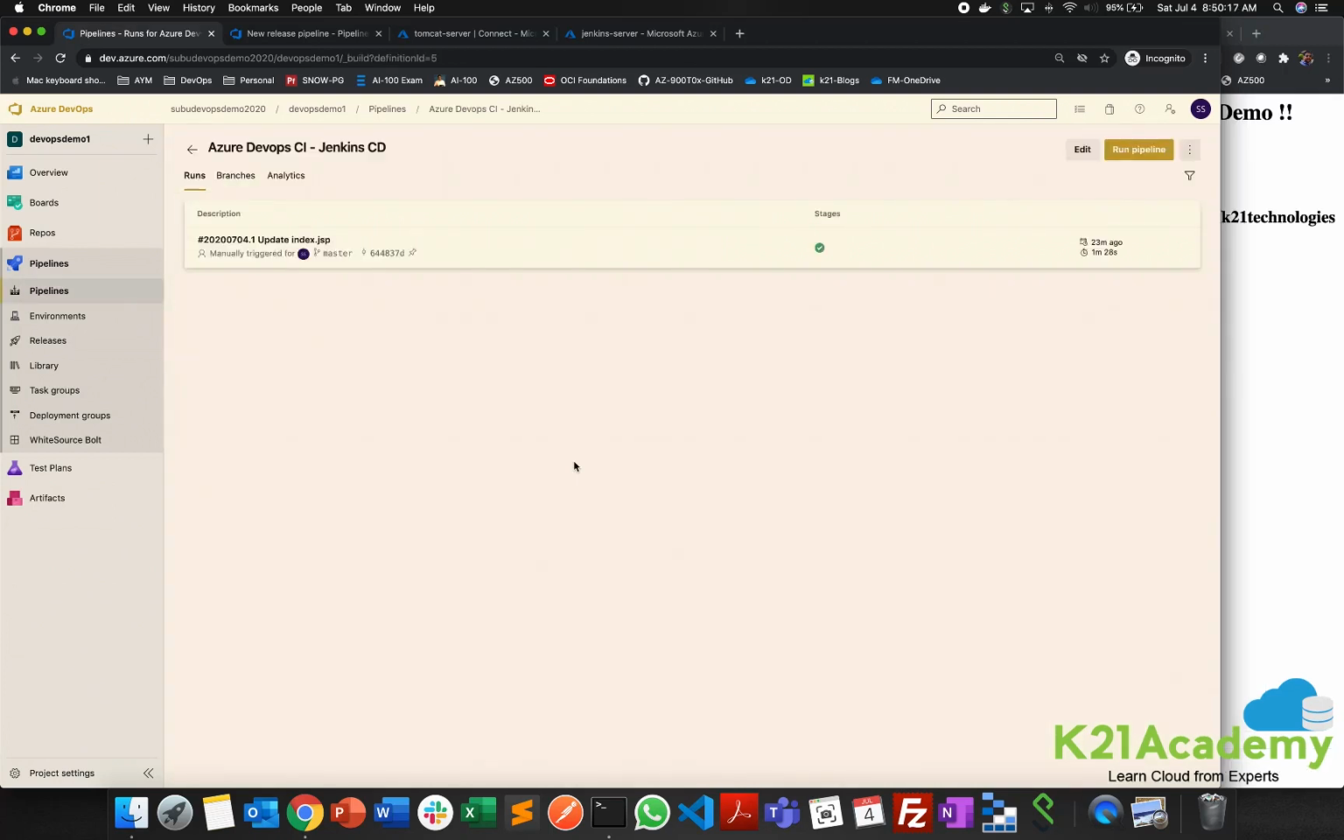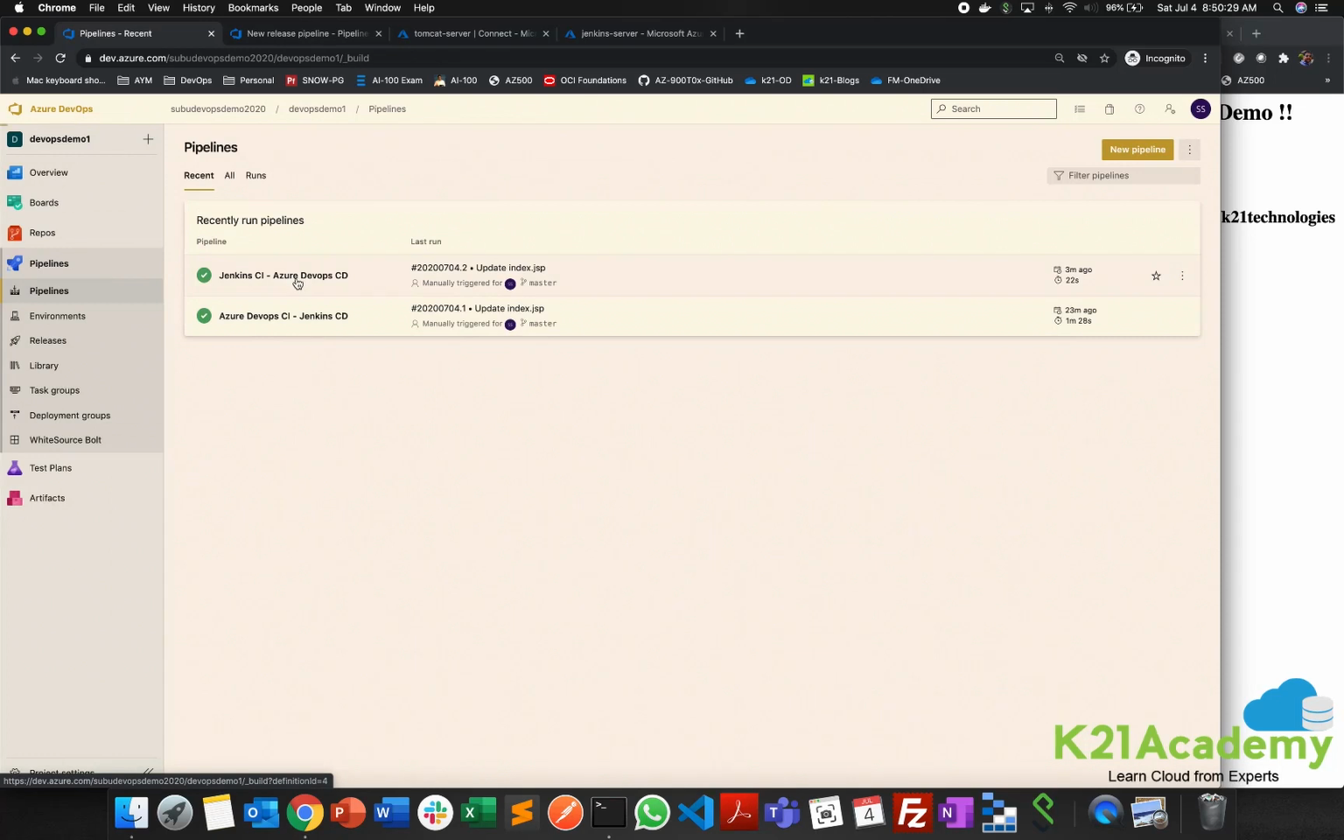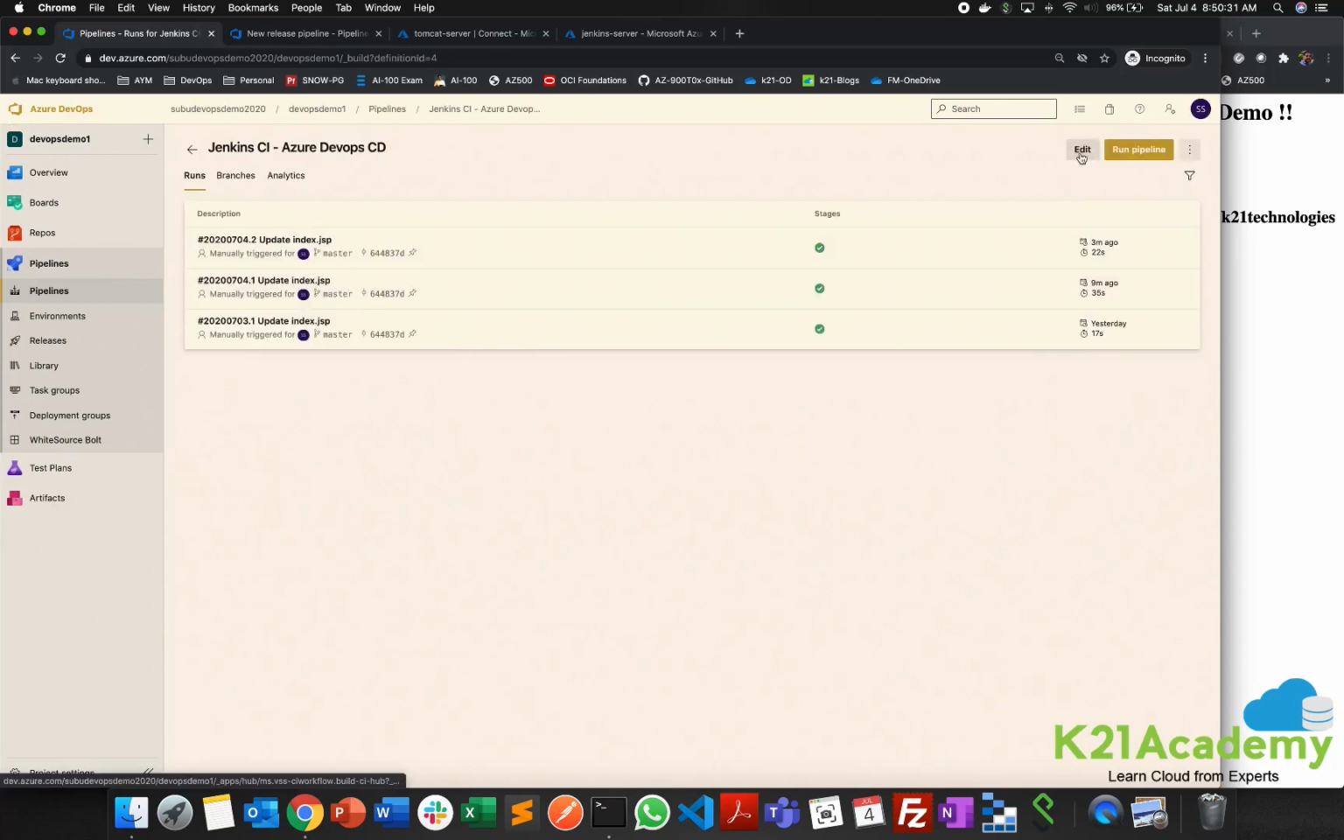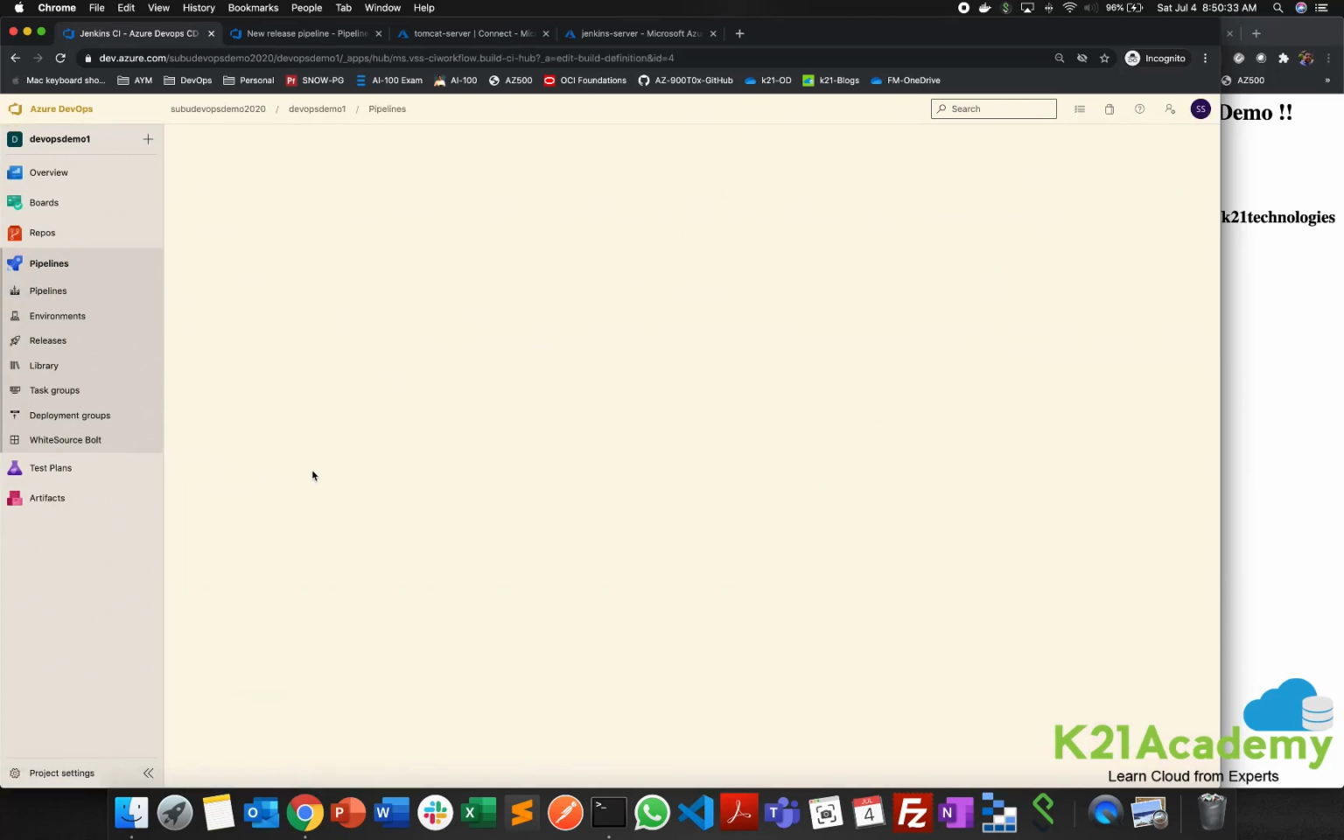Okay, so as I promised you in our previous lab, I have found out what the error was, and I have rectified it. If you remember, we started this job, which is Jenkins as CI and Azure DevOps as CD. And we just chose the same template.